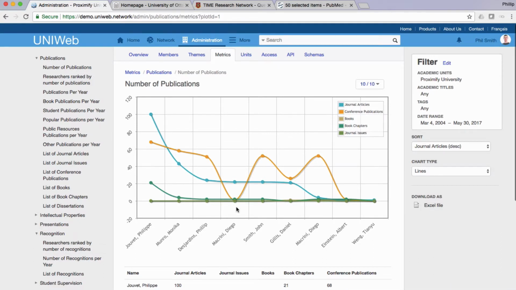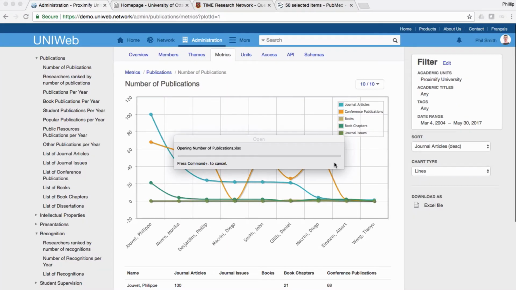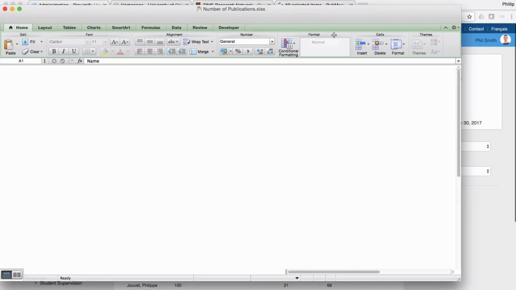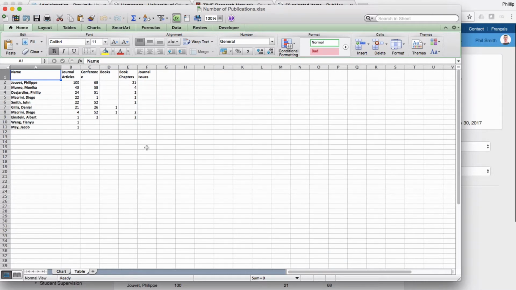When you open the Excel file, it will have all of the metrics that were computed that you see in your UNIWeb account. Like so. And if you click on the next tab that says table, you'll have access to all of the raw data that was put together as well.